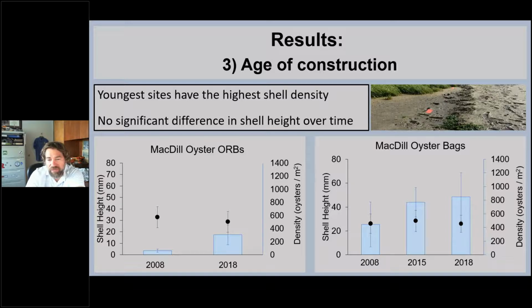And then the third parameter we looked at was the age of construction. And again, I've already kind of given this away, but the youngest sites had the highest shell density, but again, there was no significant difference in shell height over time. And so again, you're looking at densities with the bars, and the dots represent the shell height. So when we separate these out by age classes, there's no significant difference between shell height or shell length, but there are higher densities of oysters on the younger reefs.